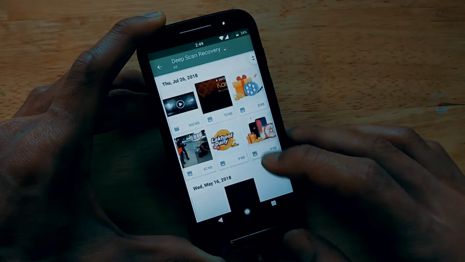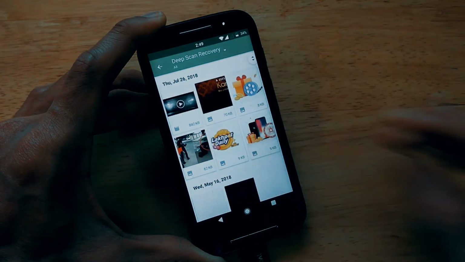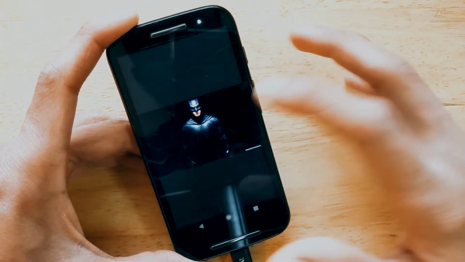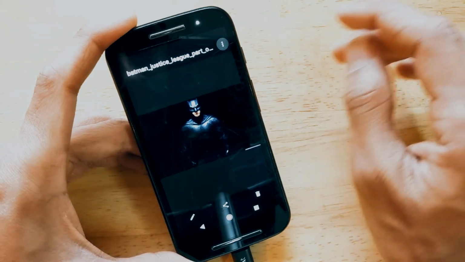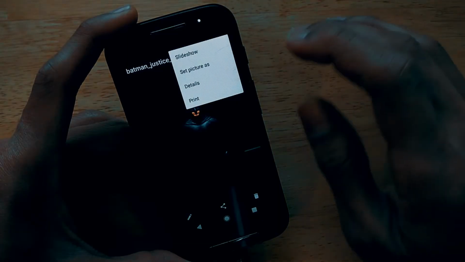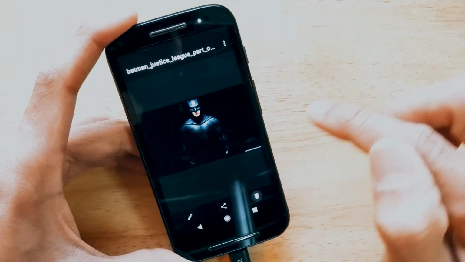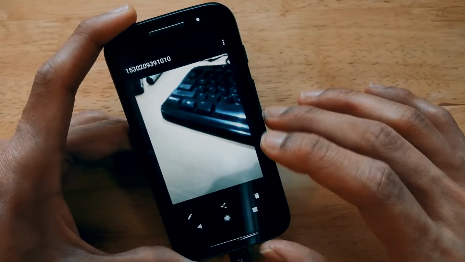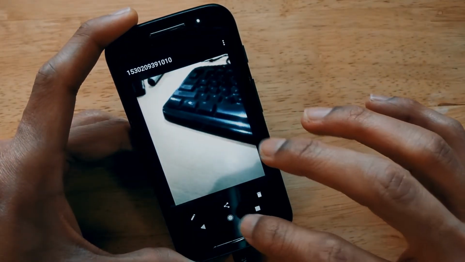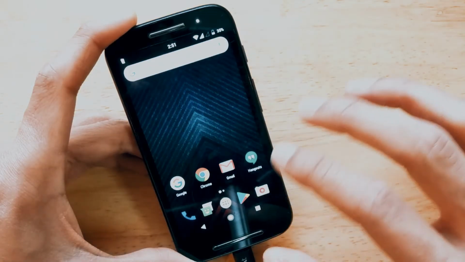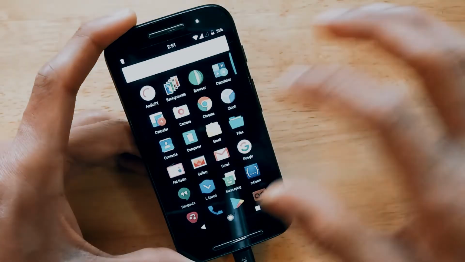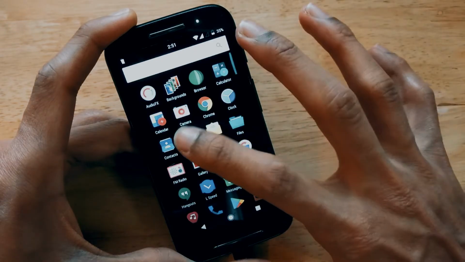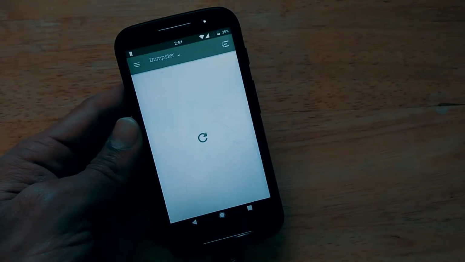Let's now do an experiment and let's check out. Let's consider this is the photo that I would be deleting accidentally from our smartphone. Yeah, I deleted this photo from my phone accidentally. I didn't want it to delete, but I'm just trying it out and let's open the dumpster application.